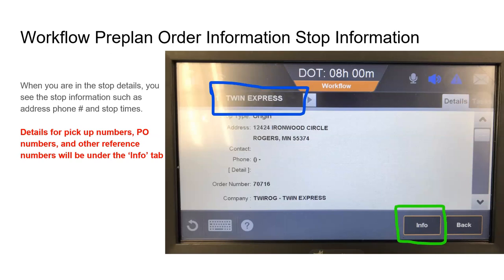And there's also the green outlined info button, and that gets us into the details for the pickup numbers, PO numbers, and other reference numbers. They will be under this info tab. So we've got to go down a few levels to get the information at the stop level that we need.